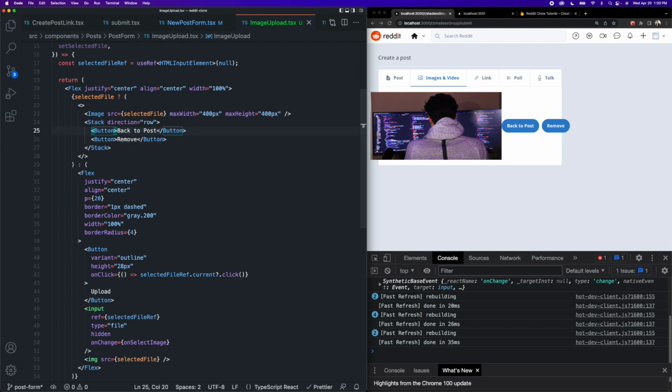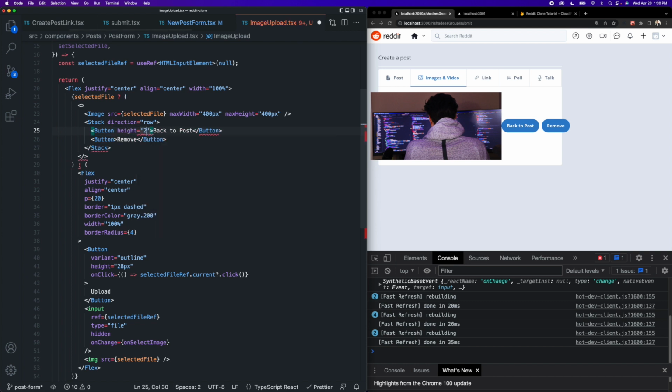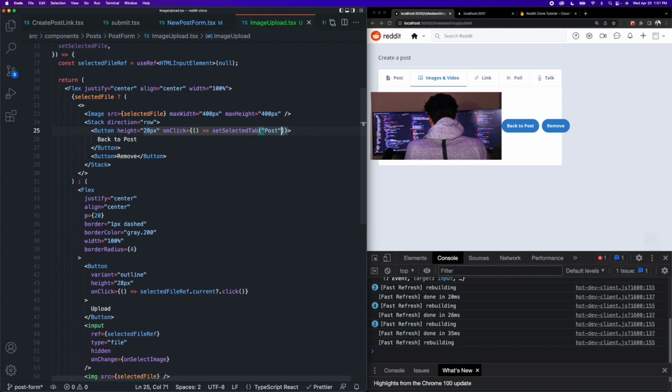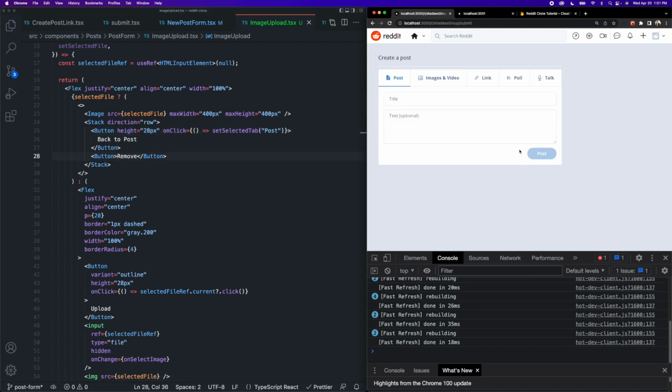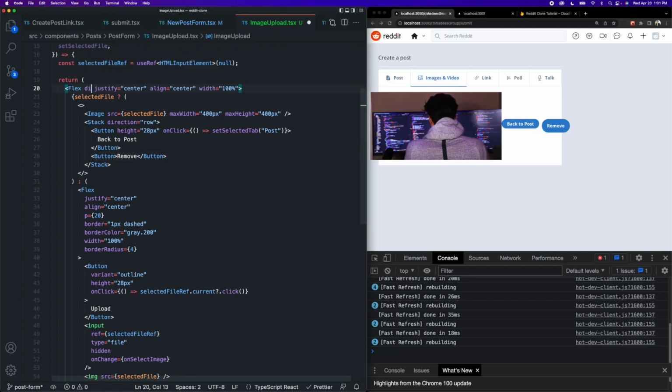All right, so let's style these buttons. The height of this first button is going to be 28 pixels. And on click, we want to call that setSelectedTab function that we passed in as a prop. And we want to pass this the post title so that it actually takes us back to the post tab. So if I click on this now, it will take us back here. Perfect. And let's just make sure that we have a direction of column on this outermost flex container.